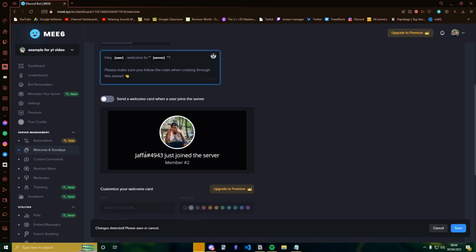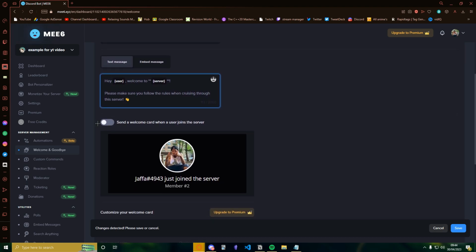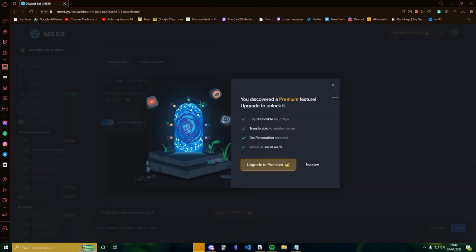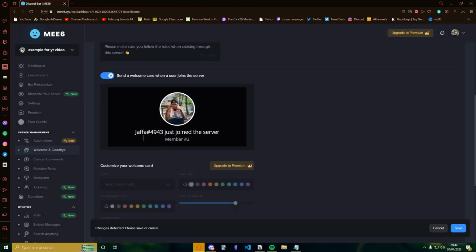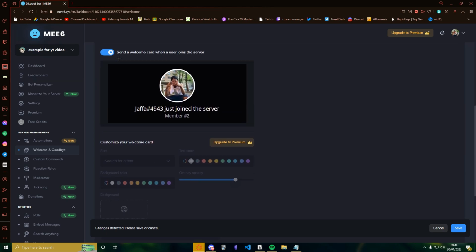And then make sure, this is the most important part, that you tick send a welcome card when a user joins the server, because this is what's going to show the member count. You do not need premium, this is all free. Make sure you tick this, because it's going to show that they joined the server, and it's going to show the member count, which is what you have in the courier one.